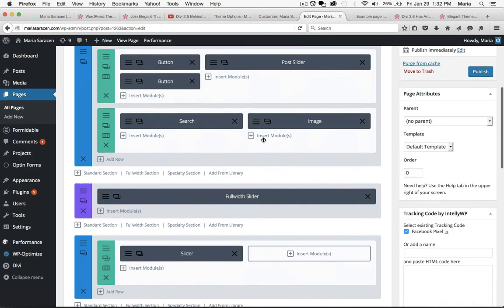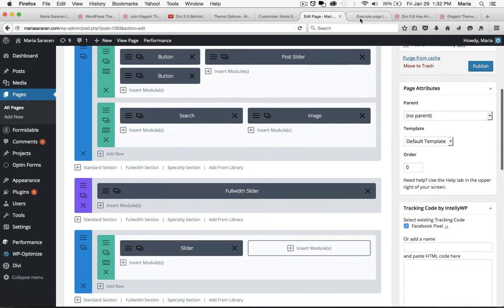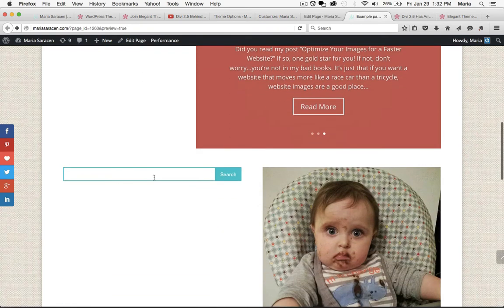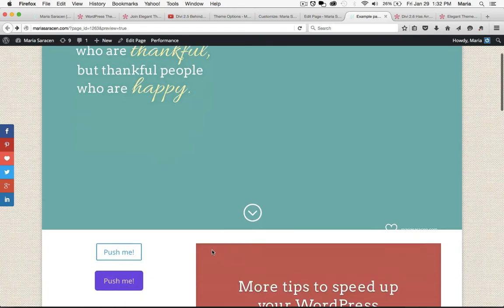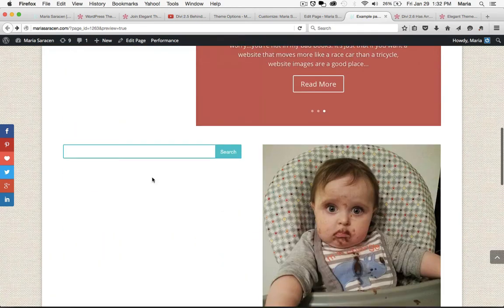Another feature they have is a search box, so that you can add a search box anywhere on your web page. It doesn't just have to be relegated to the top or in your sidebar or whatever. You can literally add a search bar anywhere, and of course you can customize it with colors as well.